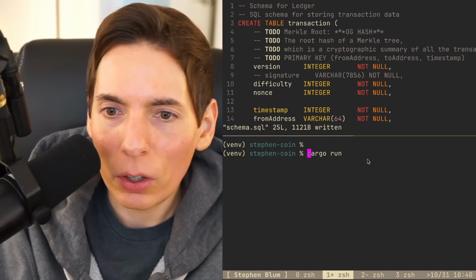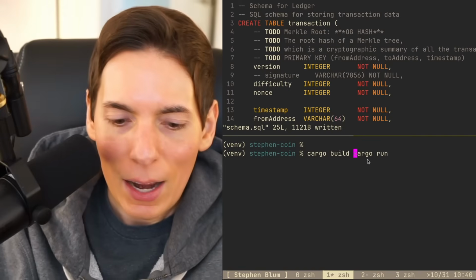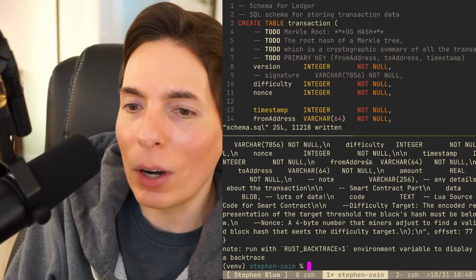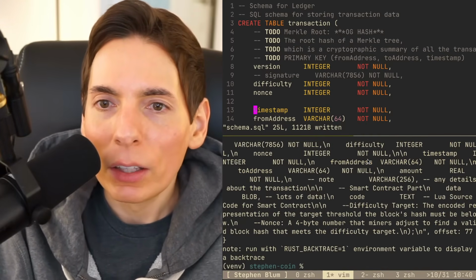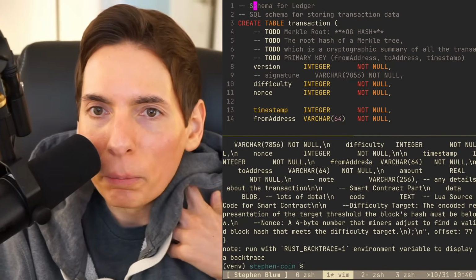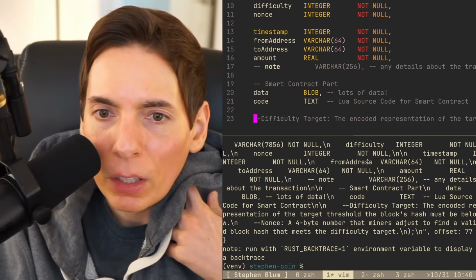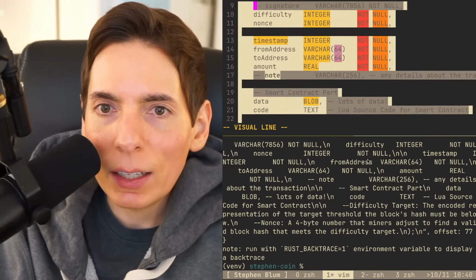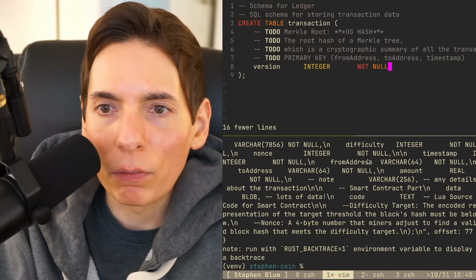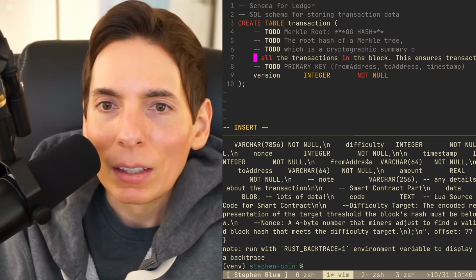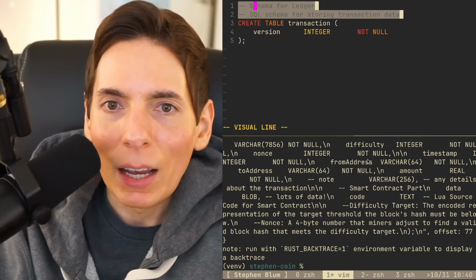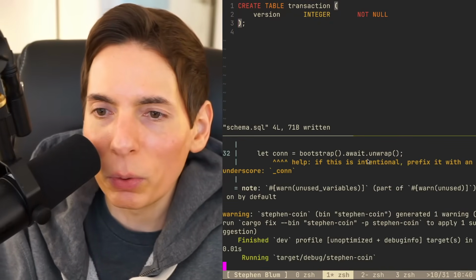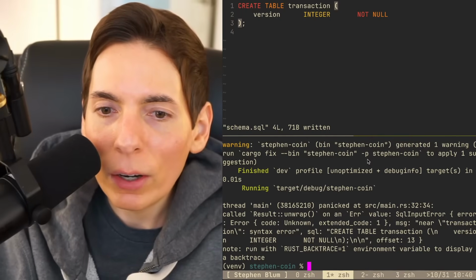Let's do cargo build and cargo run. Let's see if we can make that happen. Is it going to crash now? Okay, it does crash. Create table transaction. So this is the ledger, right? What if we just deleted everything except for something obvious like version? Let's just delete everything and test it out. Is it still going to crash? That's the question I have. Oh, it does. Okay, perfect.